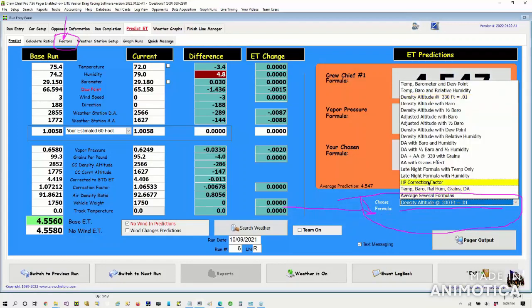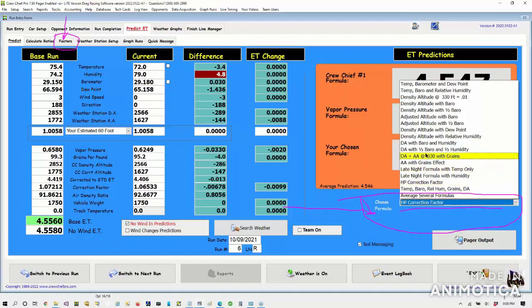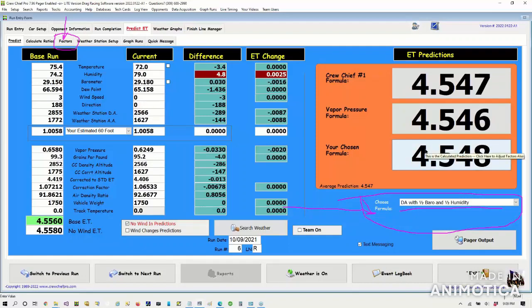And then you can try different ones. Horsepower correction is a good one. DA, half barrel, half humidity, about halfway down, is a go-to one. But you can cycle with it. Crew Chief number 1 is not affected by that.